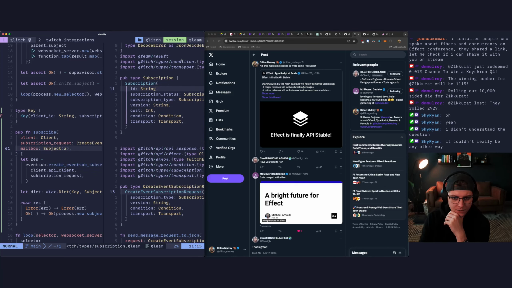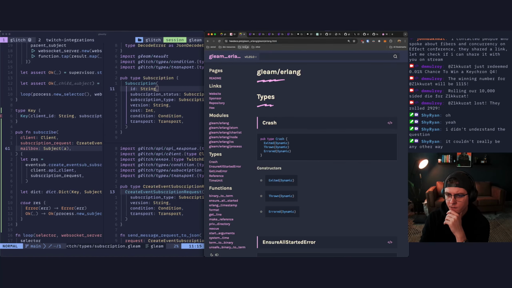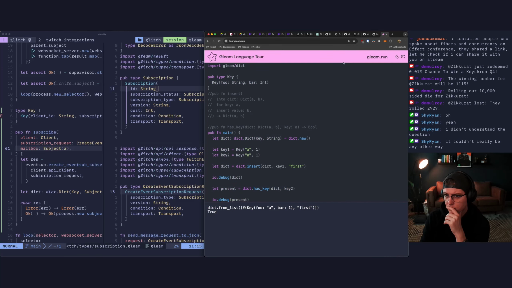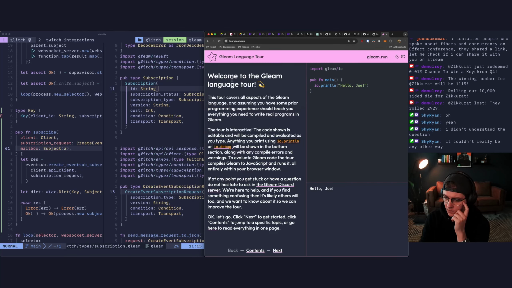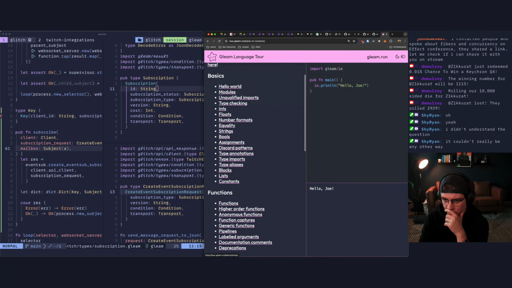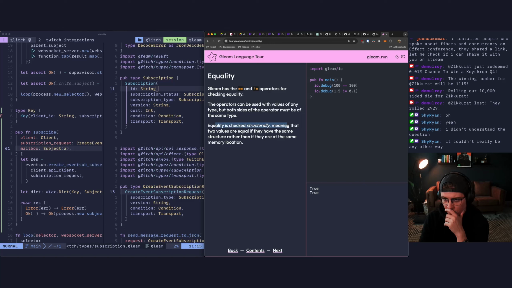Well, it could be referential, couldn't it? Does Gleam even have referential equality? I don't even know. Or is it always structural? I actually don't know the answer to that. There's got to be a section on equality, right? Equality is structural.